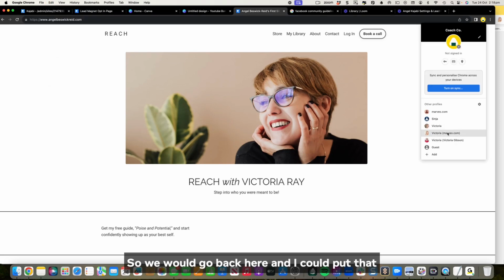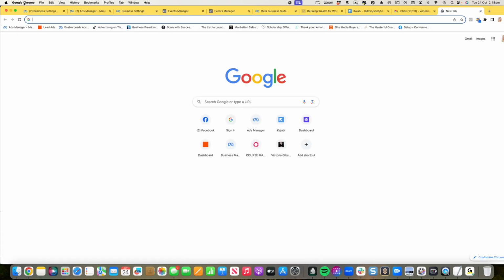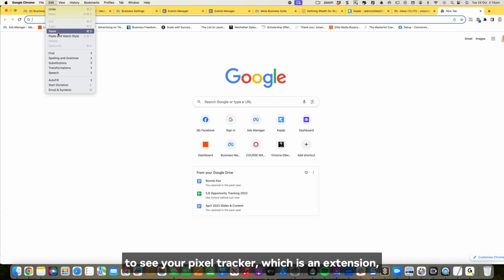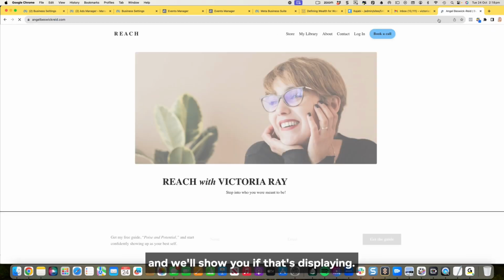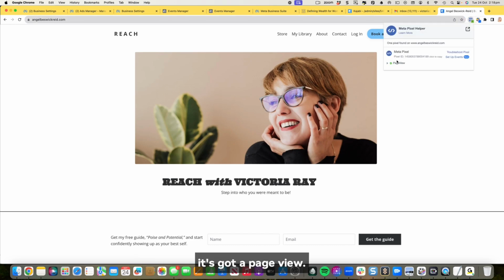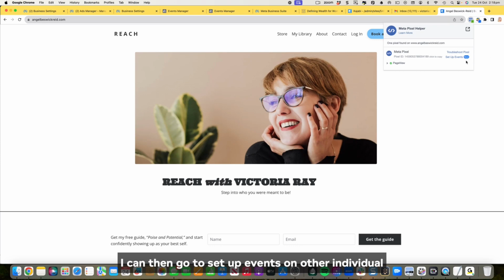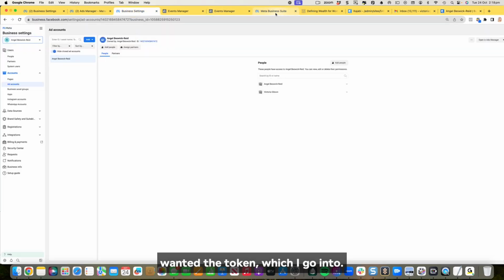So we would go back here and I could put that in my Chrome browser. By the way, you need to be doing this in Chrome to see your pixel tracker, which is an extension, and it will show you if that's displaying. We can click up here and it says yes, one, it's got a page view. I can then go to set up events on other individual pages once that's activated too. But that now I know is hooked up, but I'm also wanting the token.